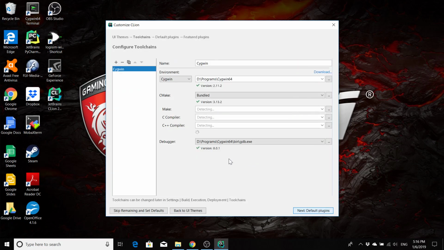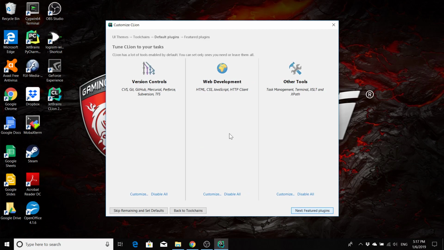At this point, CLion should be able to locate your toolchain to use for building, your make, your C compiler, your C++ compiler, and your debugger. So we're going to wait here for a second to double check that CLion is indeed able to find all those things. If CLion isn't able to find them automatically, we're going to have to manually point CLion to each one of these applications. But great, we don't have to do that. It found them all. So we'll go for default plugins.